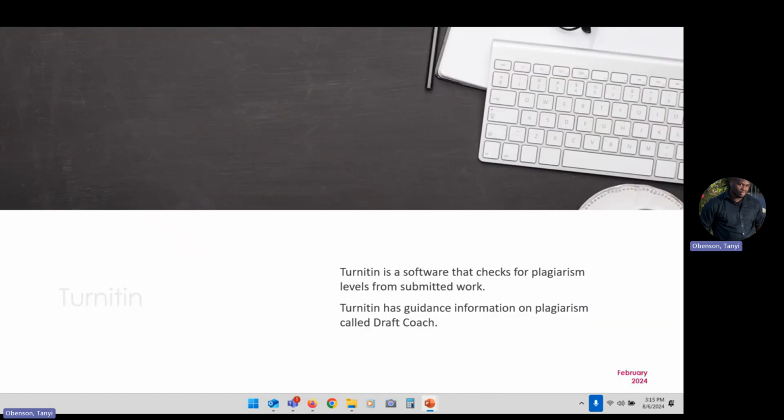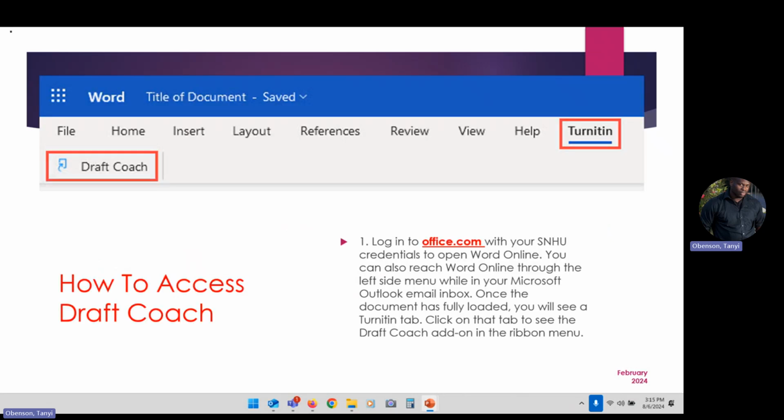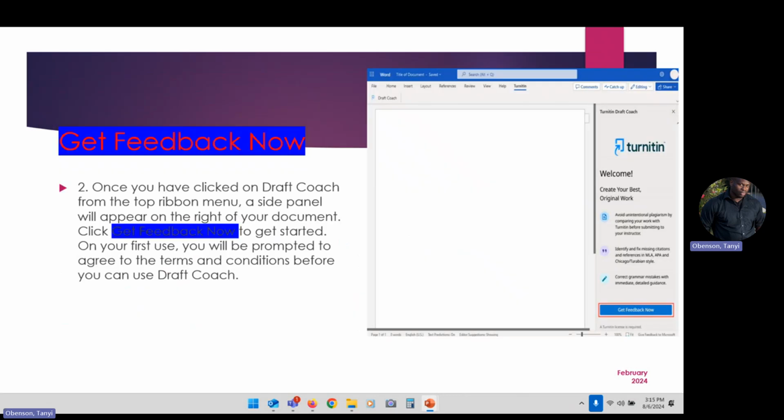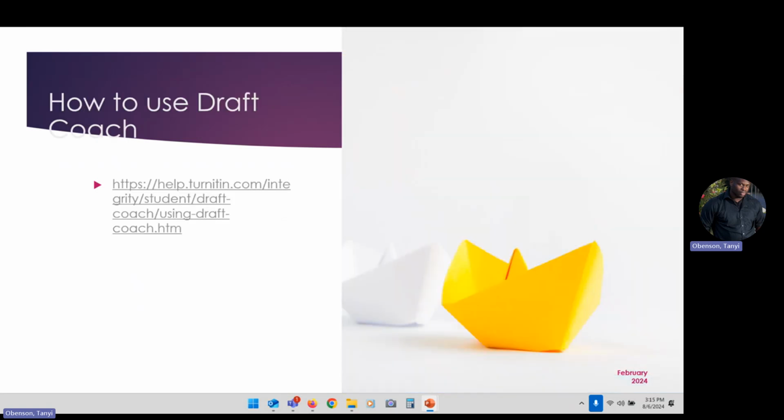Turnitin is one of the software programs that we use to determine if somebody's plagiarizing or not. Turnitin has something called Draft Coach, which can help you lower your Turnitin scores when you submit your work. And this is basically how you use Draft Coach: you go to office.com and you follow the instructions. This chat is being recorded, so you can always go back and listen to it and pause it as you need to.